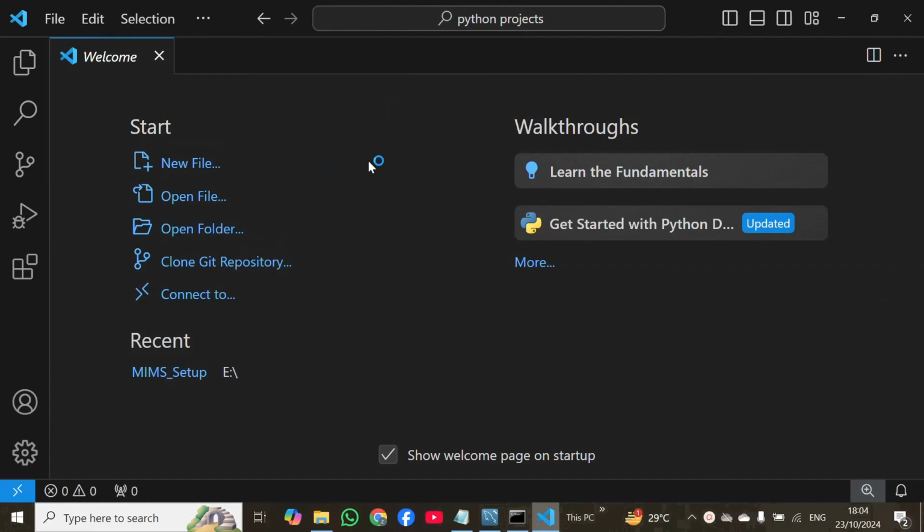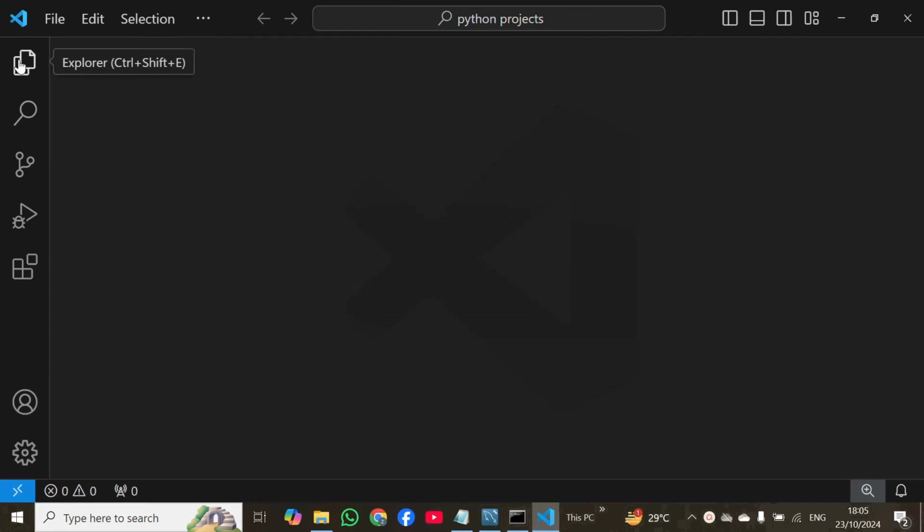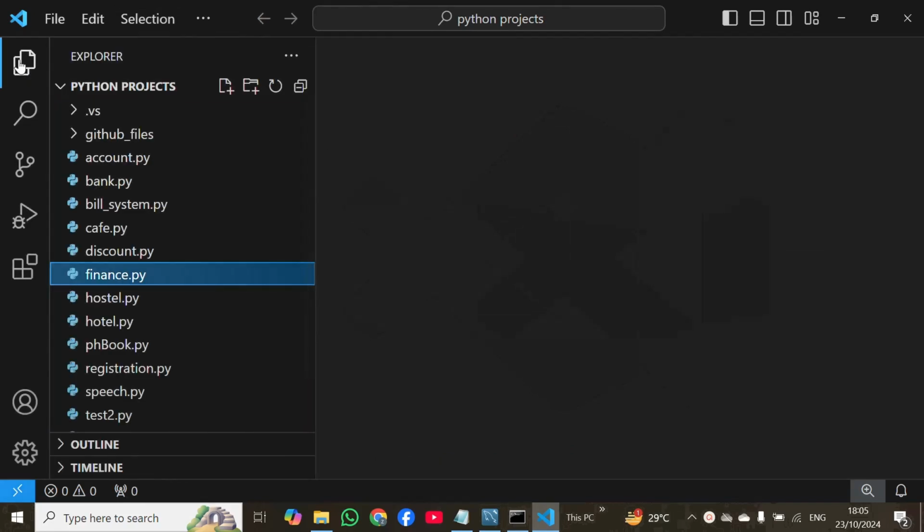So now this is our welcome file, and this is our VS Code where we have to write our Python Tkinter code. So I will close this file, and now I have to create a new file. So I will open this Explorer, and these are my existing files. You have seen this already, and now I have to create a new file.